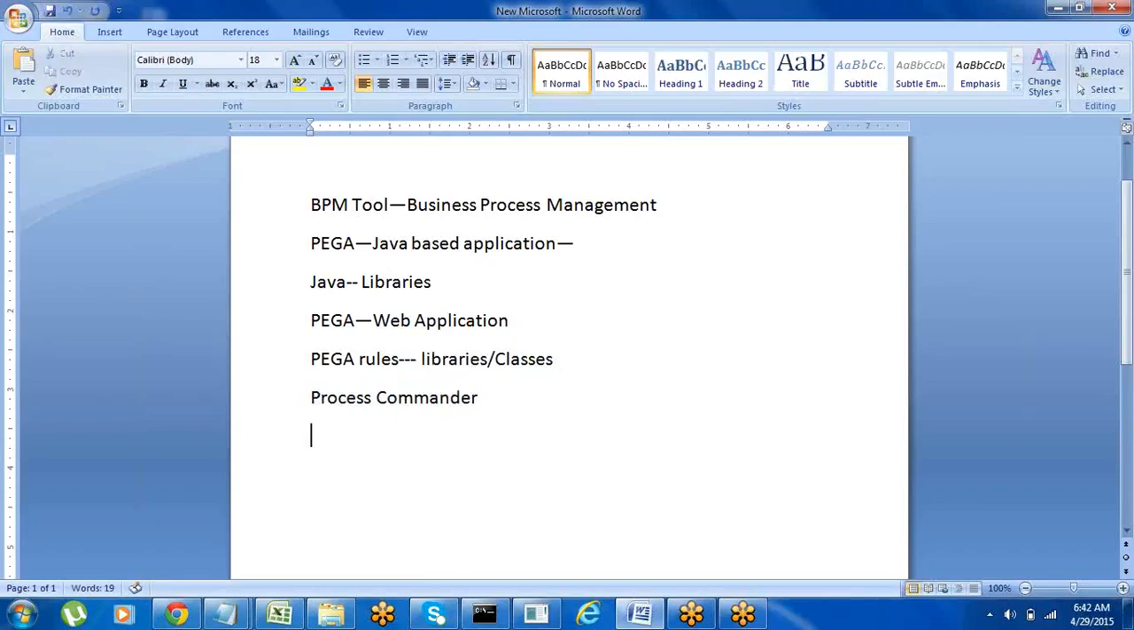Okay, finally, this total PEGA is also called the PRPC tool. The total abbreviation of PRPC is PEGA Rules Process Commander. We can also call PEGA either PEGA BPM or PEGA PRPC tool. Everything is the same, don't get confused. So totally we can call PEGA a PEGA PRPC BPM tool.